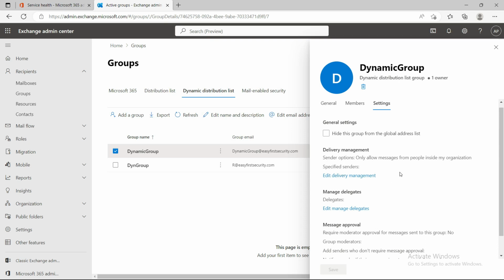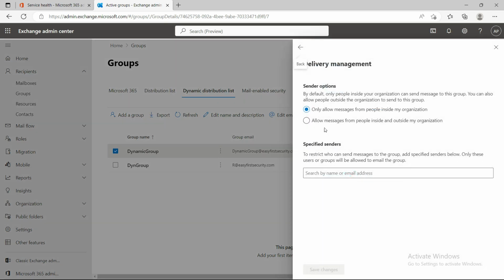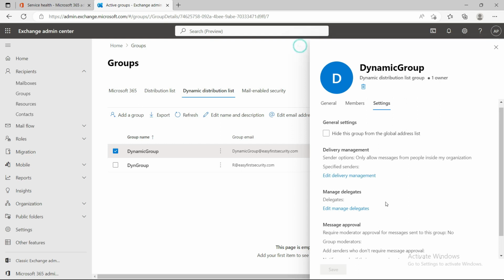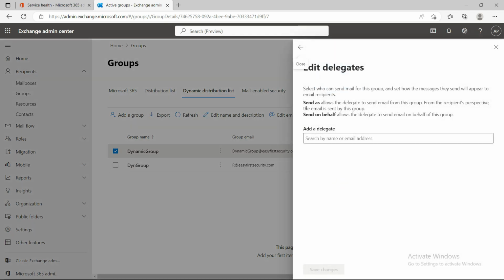And the delivery management, you see edit delivery management, and there are two options. Only allow messages from inside the organization means only users from our company can send email to this ID, and if it is sent from external users like Gmail, Hotmail, those emails will get rejected. If you select the second option, then inside and outside users can send email to this ID, and then this email will be delivered to all R&D members. So as per your requirement, choose this option.